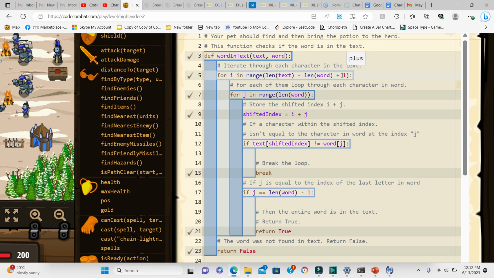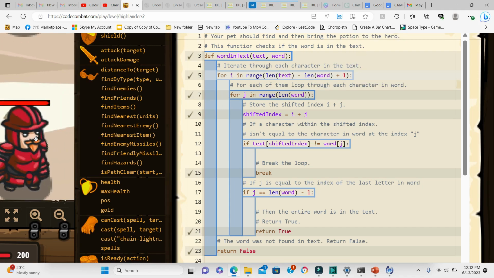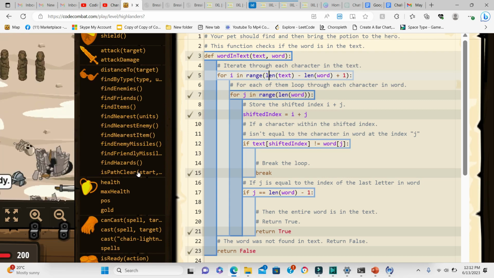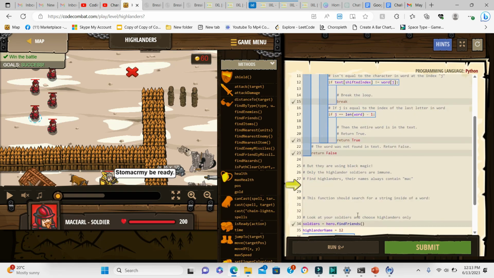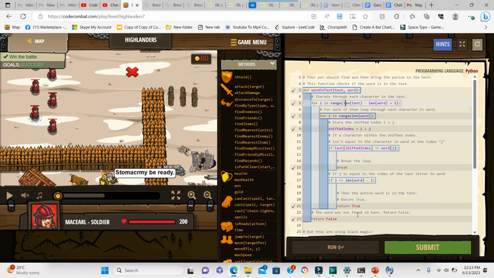So if we have Stormacry, that's basically 9 characters, so 9 minus the length of the word, which is 3, that's 6, plus 1. So we try to loop through for Mac 7 times. That makes sense, because if it's a 3-letter word and you do not find it in the first 7 letters, then it can't be there. A 3-letter word can't fit into 2 letters. You know what I'm saying, right?